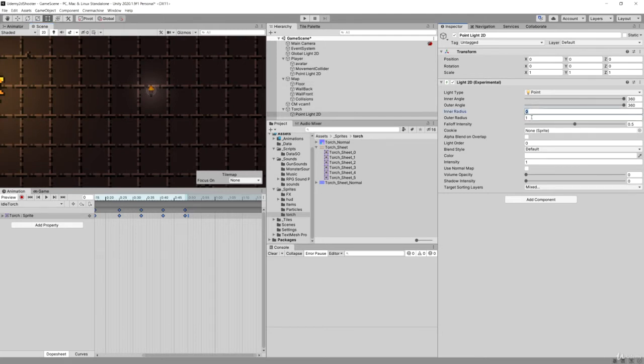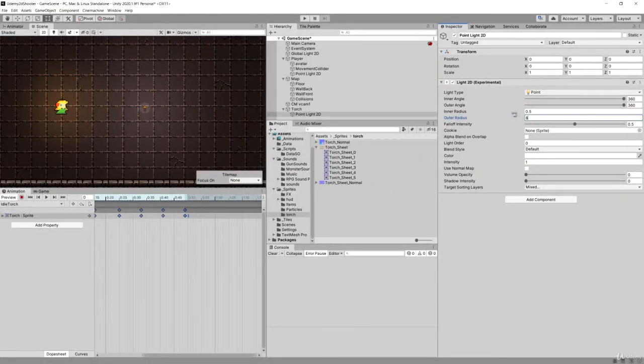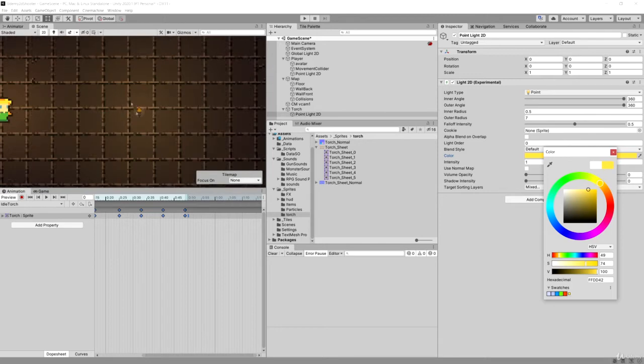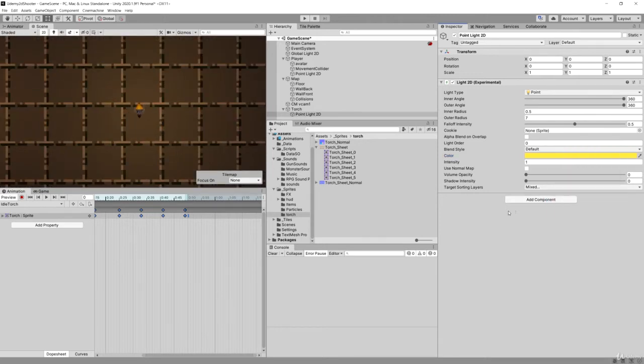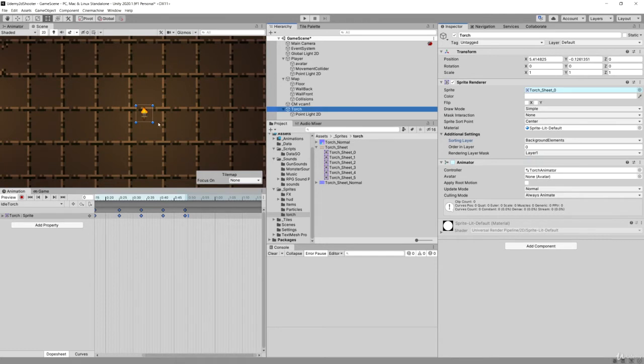I happen to like as the inner radius 0.5, as the outer radius about 8. Okay, so it will light a room a bit. We can decrease it to be 7, something like this should be good enough. Next, what we can do is again choose a brighter color, so we can choose something like orange or yellow. Great. Since our torch is on the foreground, we are not highlighting it, so let's select our torch and change its sorting layer in the sprite renderer, instead of foreground to be the background elements, and now it is lit as well.